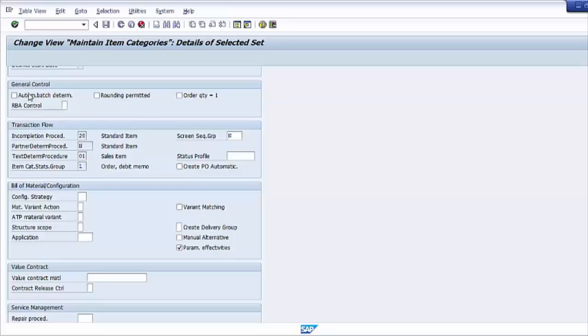Automatic batch determination. This checkbox controls the batch determination for an item. When selected for an item category, it tells SAP to use automatic batch determination to find out the matching batch for material entered into a sales order line item. Use this only if your materials are batch relevant.